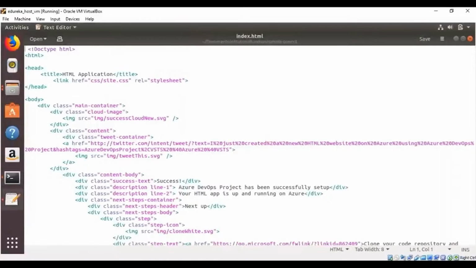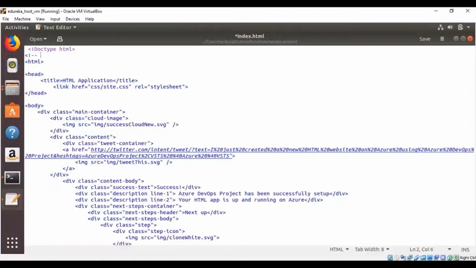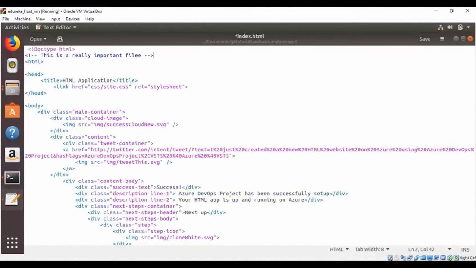Well, you can see the HTML document for the company, right? So let's just say we change something here. So let's say I add a comment. So let me just type in the comment. So suppose I type in the comment as "this is a really important file." And then I close this comment. And also I make changes in the description lines. So suppose I change Azure DevOps project to AWS DevOps project. And I also change the second line to be AWS again. So after I'm done with these changes, I'll just save this file, right? So I've saved this file. Now let's just close this file.